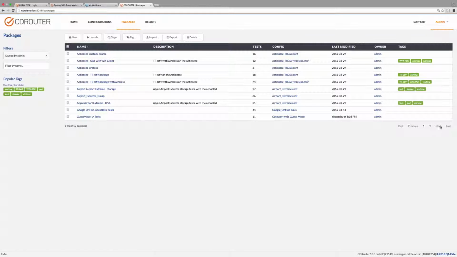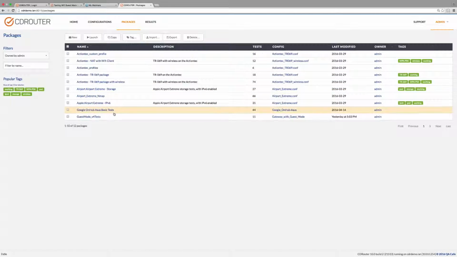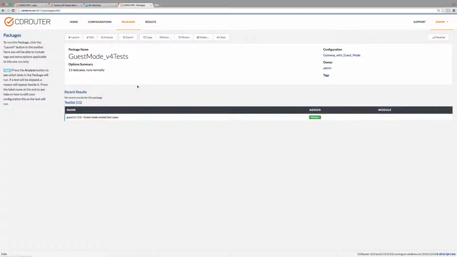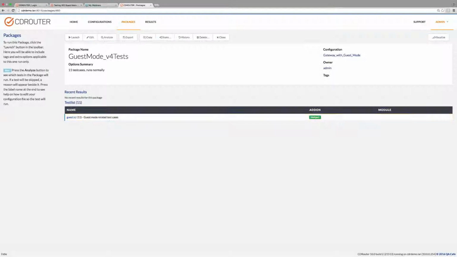it was gone for a second. There's a second page here, and here's the test one I just created. So let's go back to the page before where I had originally created one. It's the same thing. It's the same 11 test cases in V4. I have a DUT connected up to the CDRouter, and I will begin a test case.